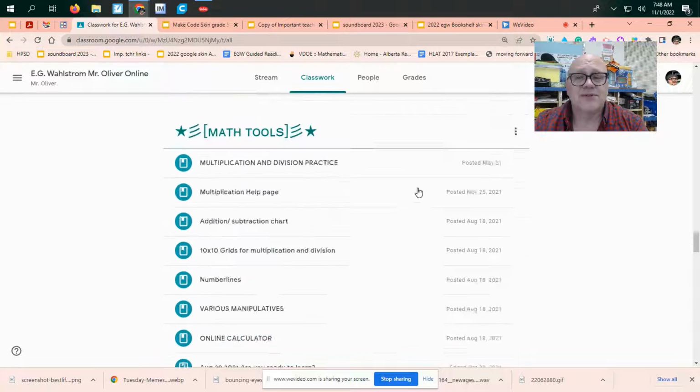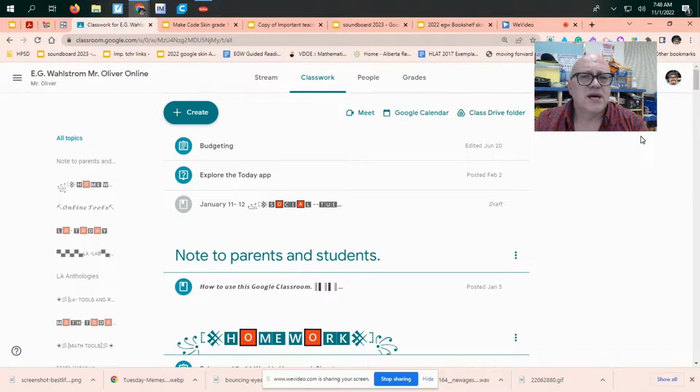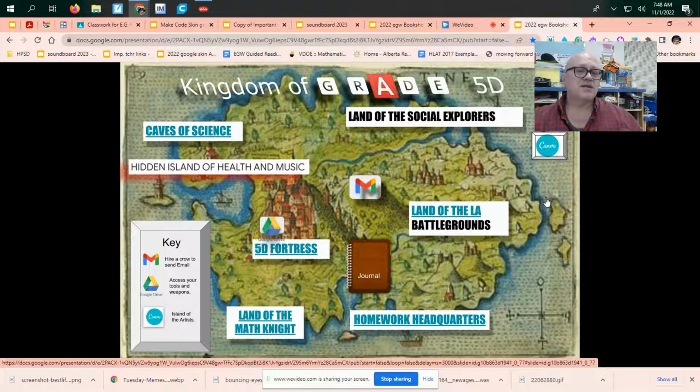So what I decided instead was to create a graphic user interface for the kids, and I started to call them Google Skins. Let me show you one of the ones I'm using this year with my students. This one is based upon GameCraft and ClassCraft. We were learning about maps in class in grade 5, so I thought to tie the skin to this. Here are a bunch of links to some of the major areas that we're doing: social, battlegrounds for LA, math night. We even have a key here in a couple of spots.